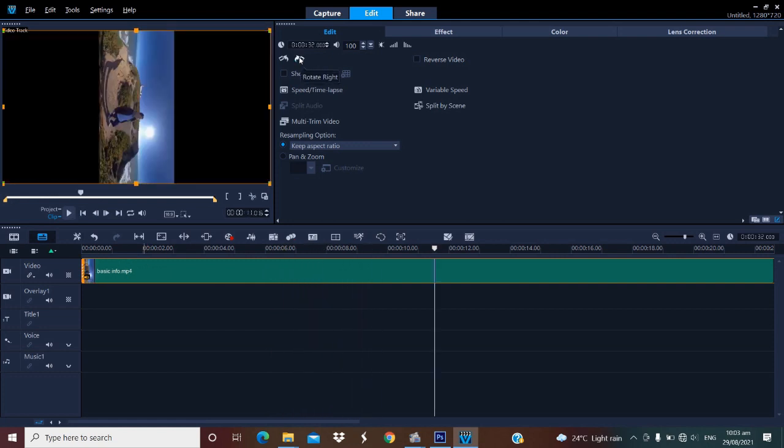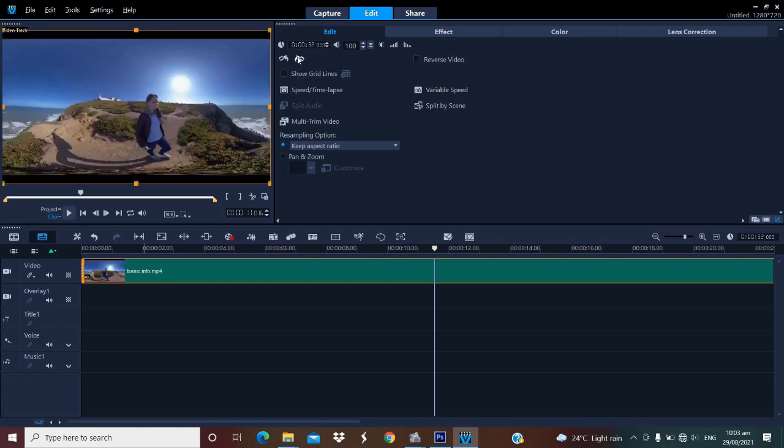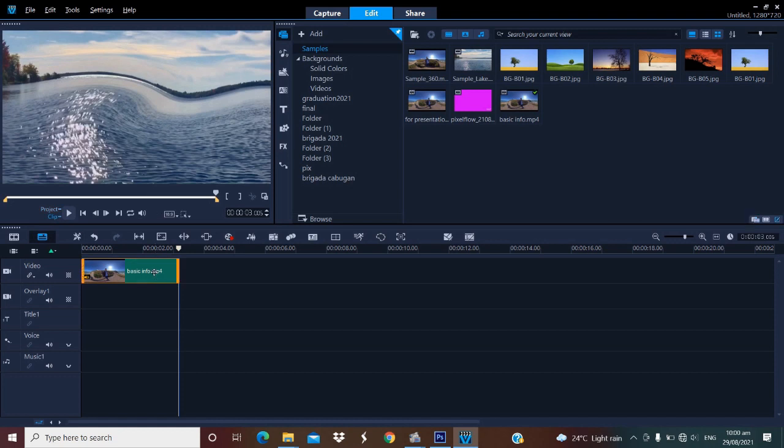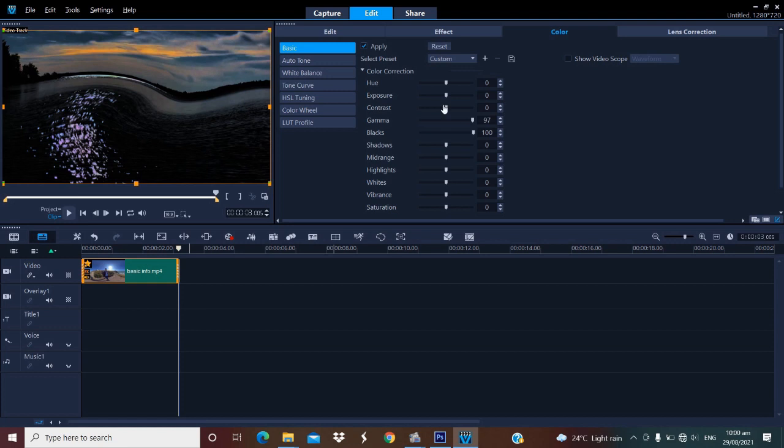You can also rotate clips. We can also change the color. Just click this color menu. Now let's watch the most highlights of this software.